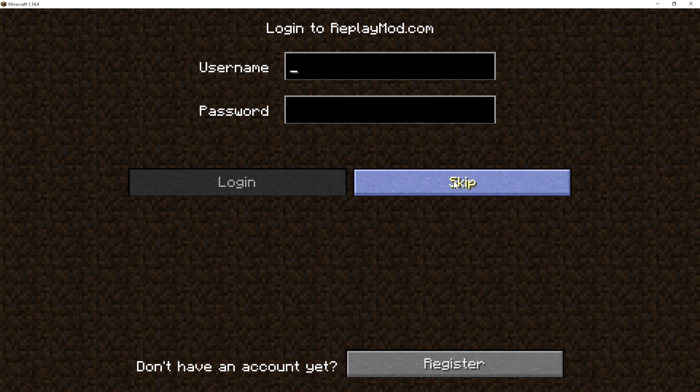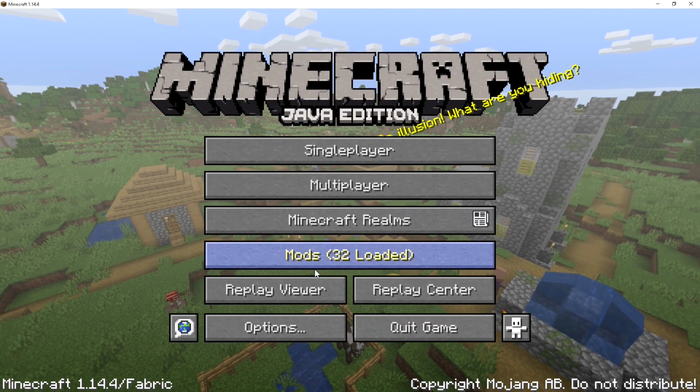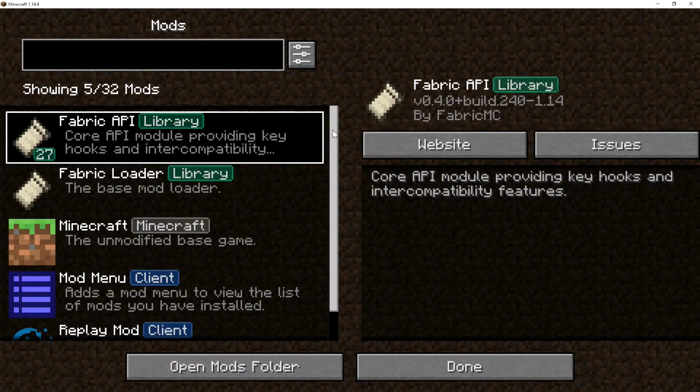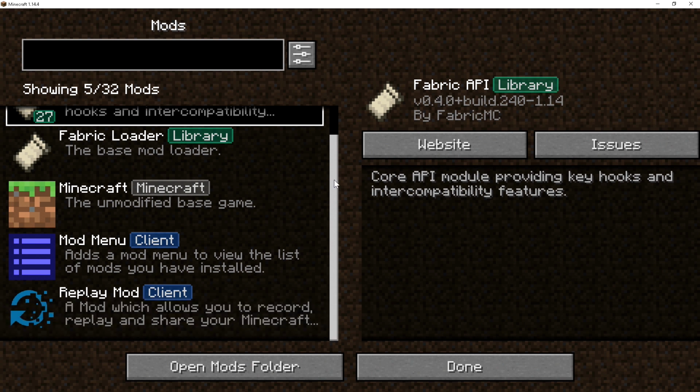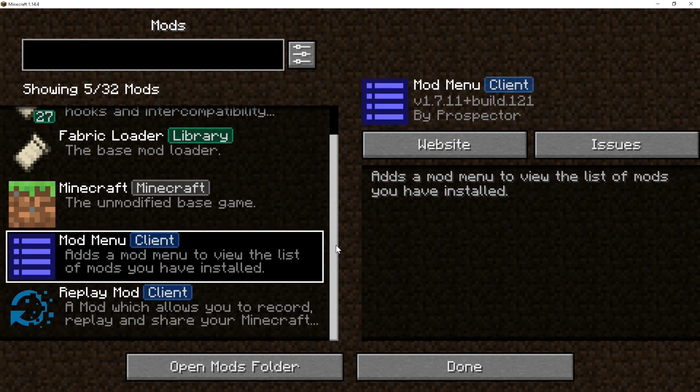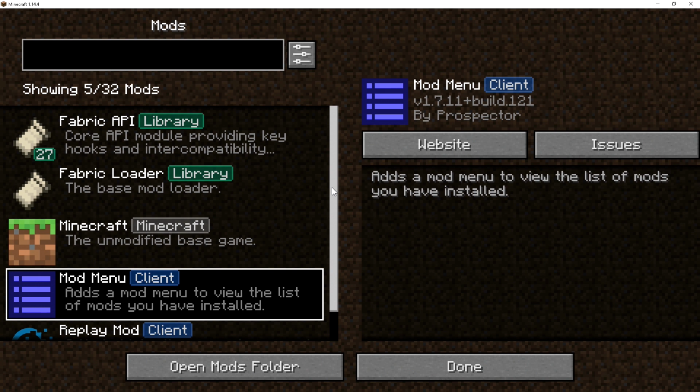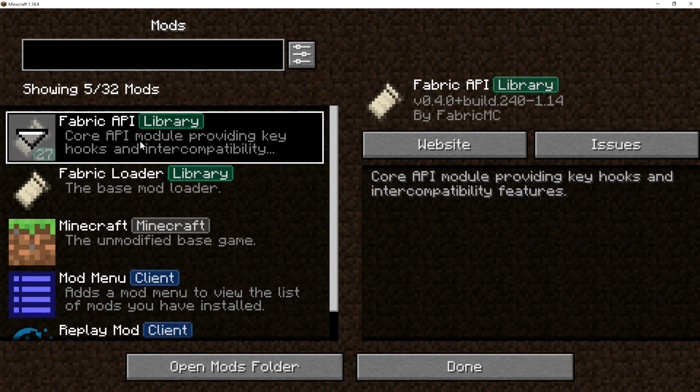And now, as you can see, we have the replay mod. I can click on skip. I can even click on mods within the mod menu. Now, without the mod menu, you're not going to be able to see any of the mods that you have downloaded. So I do recommend getting this. But you can go ahead and see all the different things that are in here.